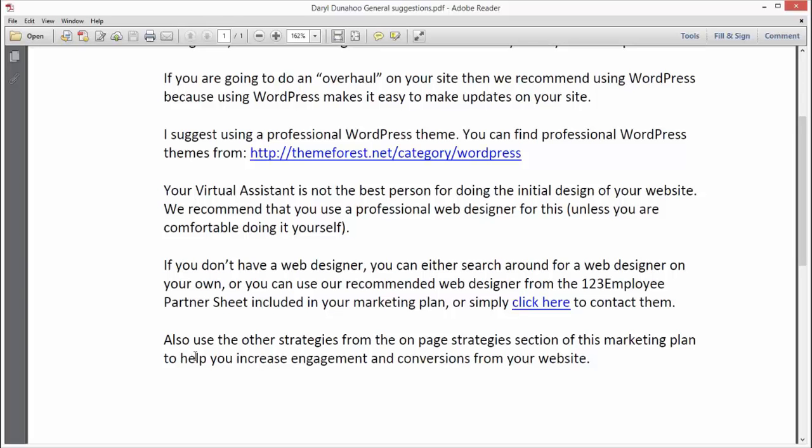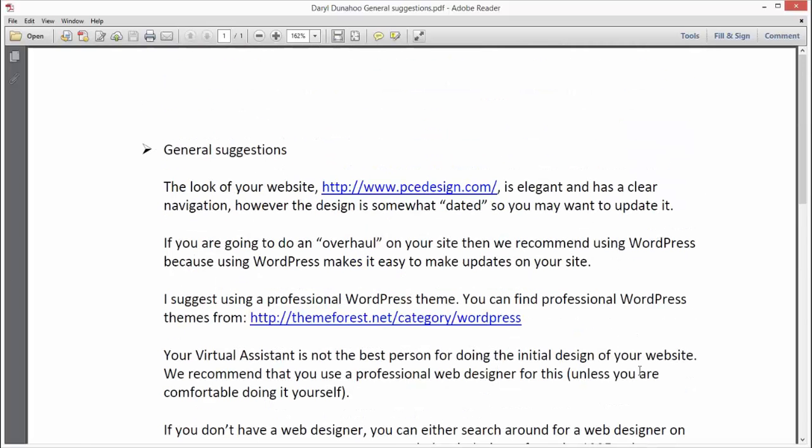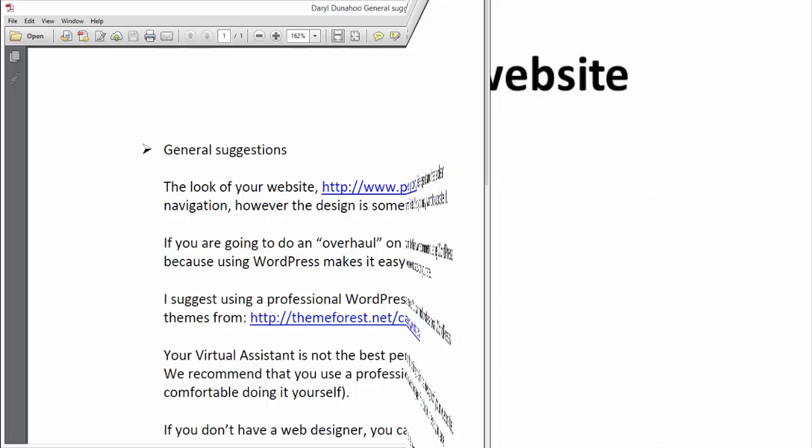And if you don't have a web designer, you can either search around for a web designer on your own, or you can use our recommended web designer from the 123 Employee Partner Sheet included in your marketing plan, or simply click here to contact them. Also use the other strategies from the on-page strategy section of this marketing plan to help you increase engagement and conversions from your website. So with that being said, let's keep moving forward through your marketing plan video.